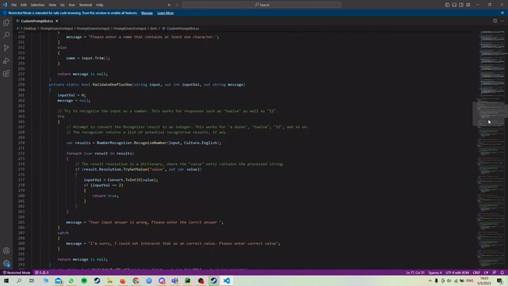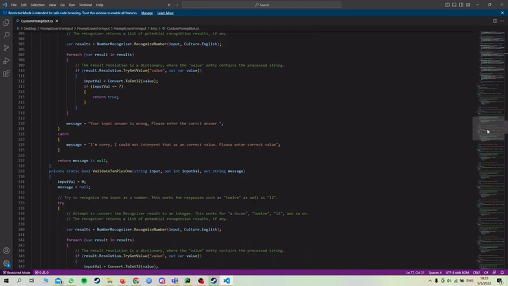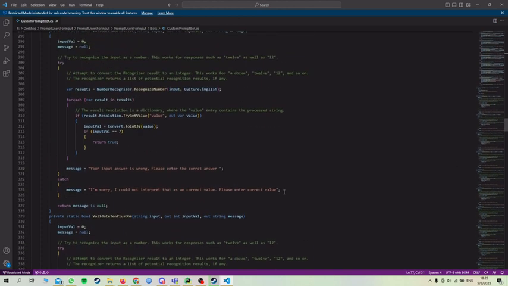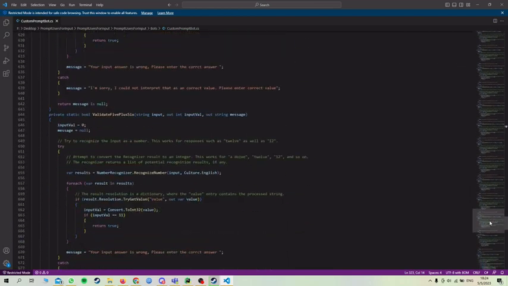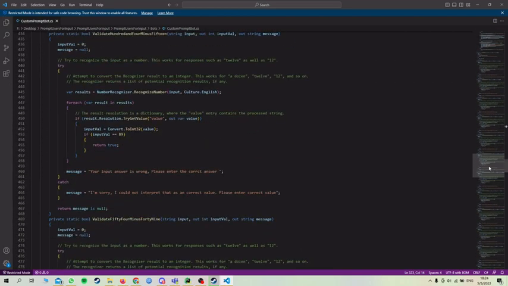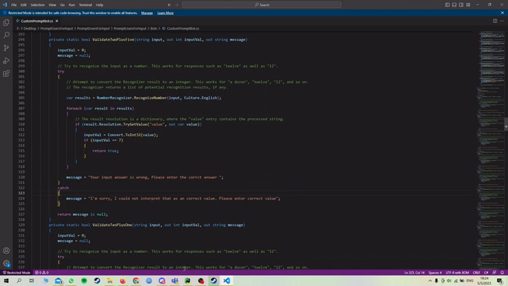At the end of the code, we can see we have many messages for a wrong answer, such as "your input answer is wrong, please enter the correct answer," or "I'm sorry, I could not interpret that as a correct value, please enter a correct value," something like that. This is the bot script we created.